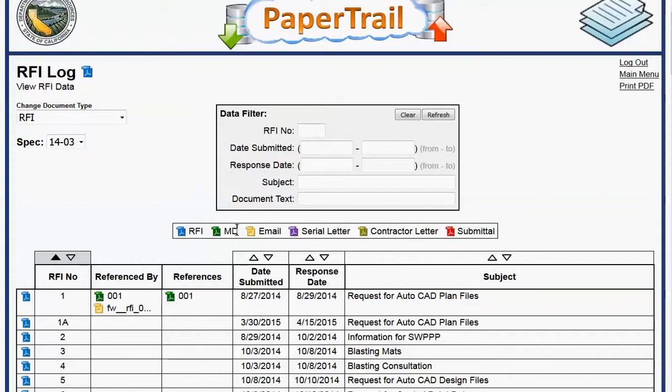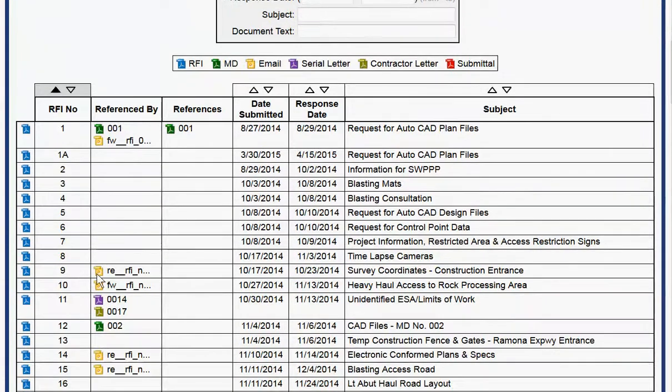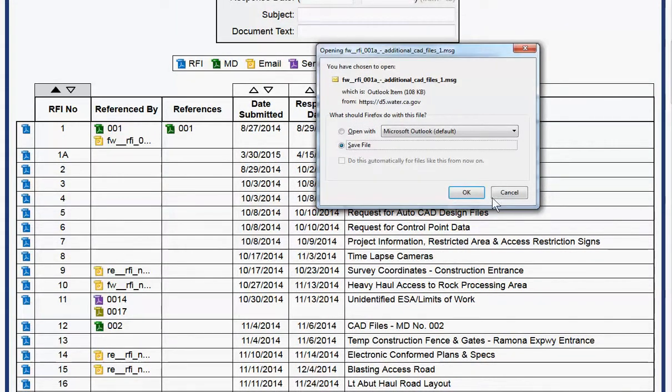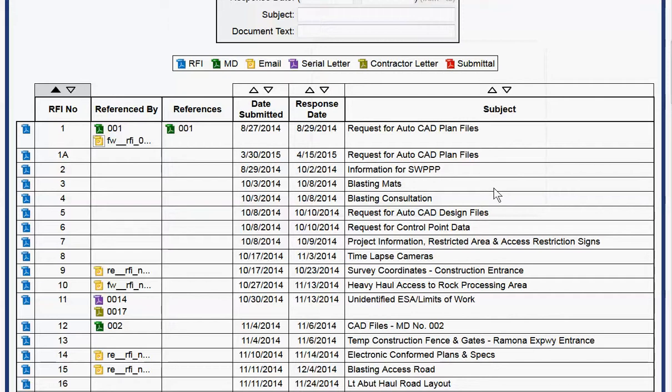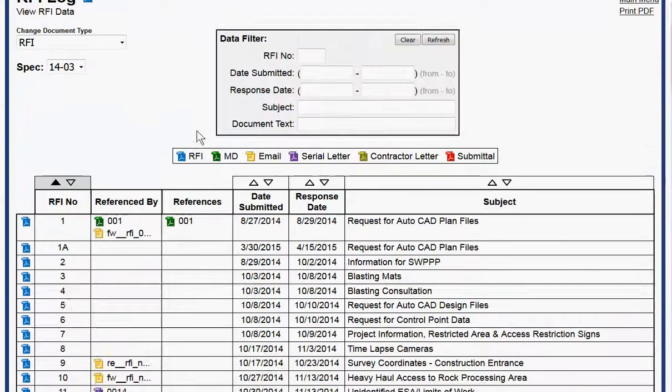And our legend changed as well because now there are a few different document types that happen to be referenced. There are more document types than are shown, but the legend will only display the document types that appear in the log itself. So we have some MDs, some emails. Emails download a little differently. They download as a .msg file. So I have a dialog, and I could just save that and then open it up in my Microsoft Office Outlook client.